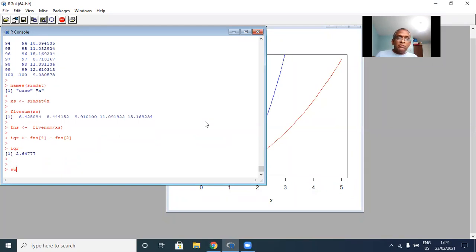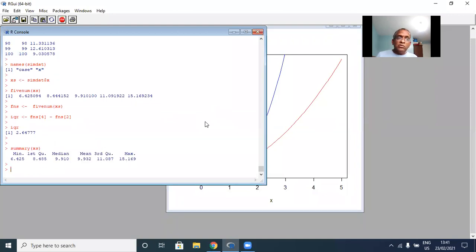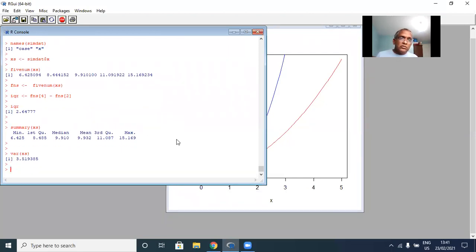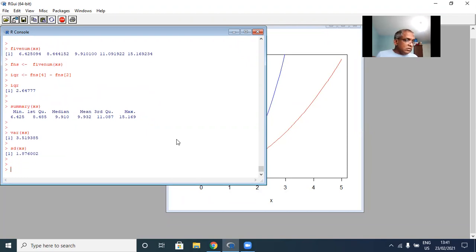2.64777. Another way of summarizing data is to use the summary command, as I mentioned before. So this gives the same numbers as earlier, except you have one additional summary statistic, which is the mean, right? So you have the minimum, first quartile, median, mean, third quartile, and the maximum, right? And you can also compute the variance. This is the variance. You can also compute the standard deviation, right?